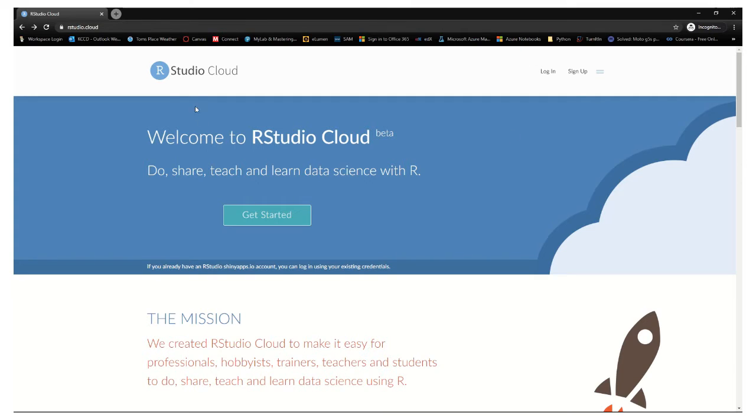To get to it, you're going to want to type in the URL, which is rstudio.cloud. So in your browser, in the address bar, type in rstudio period cloud and press the enter key. And that'll take you to this page.